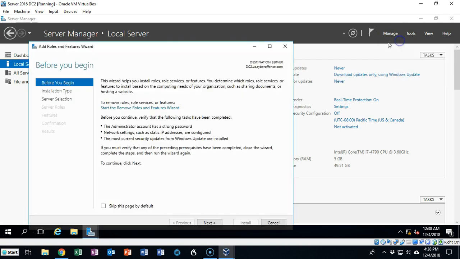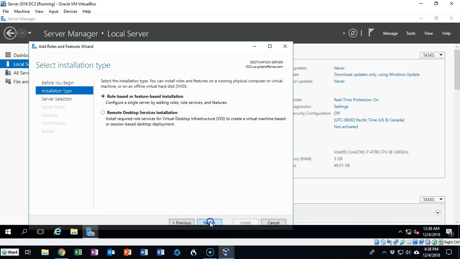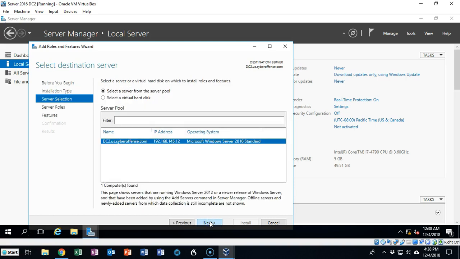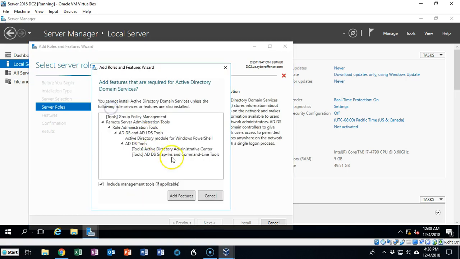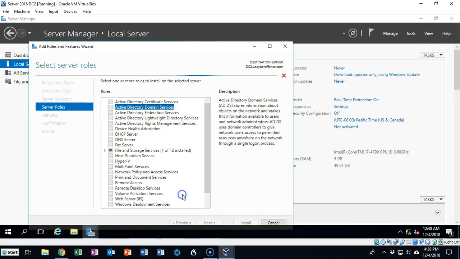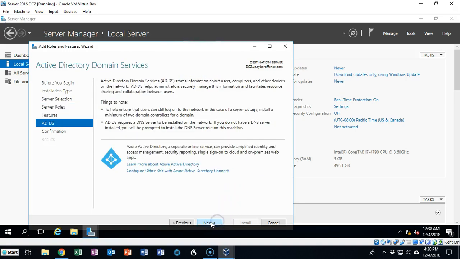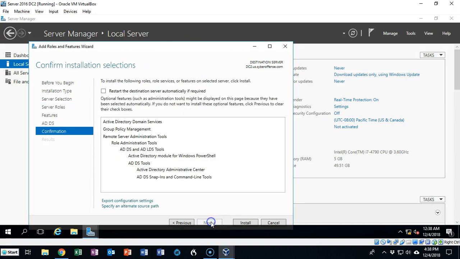Here we're just going to say Next. We're going to say Next, and we've got our machine properly selected. We're going to say Next, and here we're going to select the role of Active Directory Domain Services. You can see everything that's going to be installed when we install the Active Directory Domain Services. So we can go ahead and say Add Features. We can click on Next, and we can go ahead and say Next, and we can now click on Install.